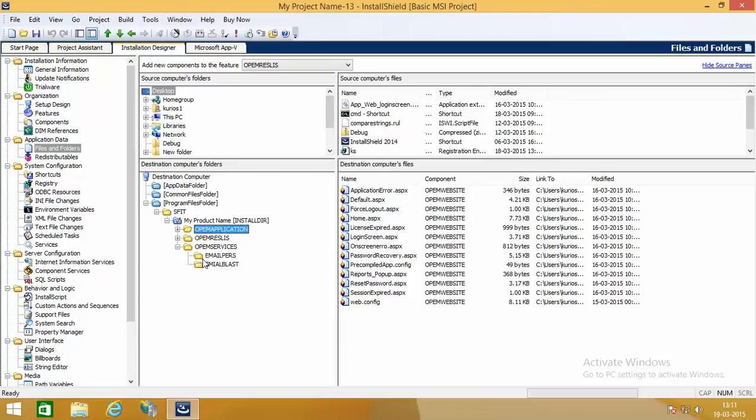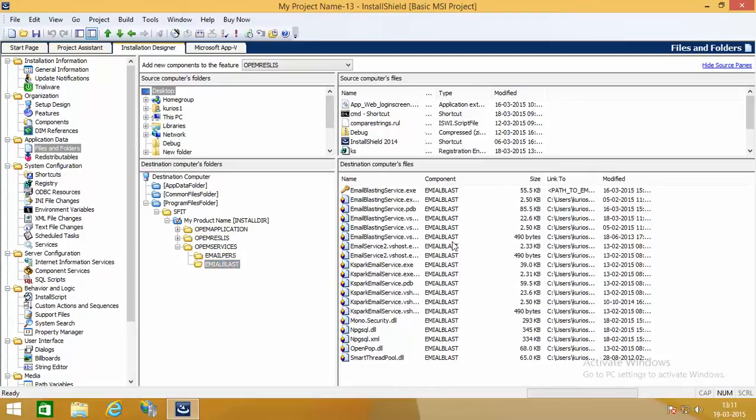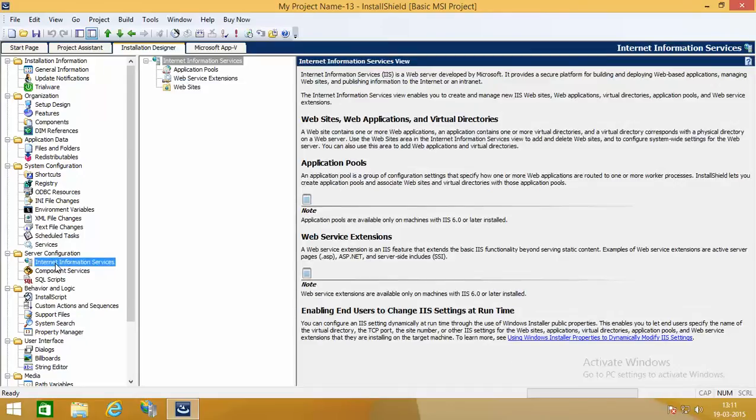Responses, services, email blast, and you can see which is the component associated with the file. Done. I'll skip to services. If you see, same things you saw in components, right? Services will be listed here. Same property screen. Now IIS.